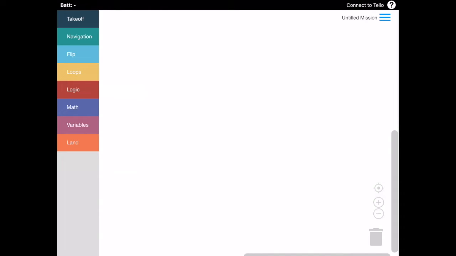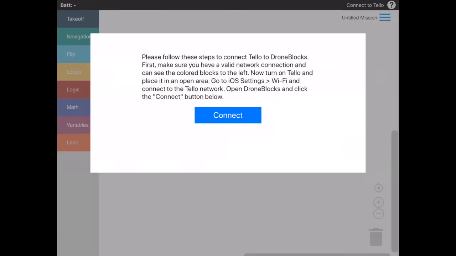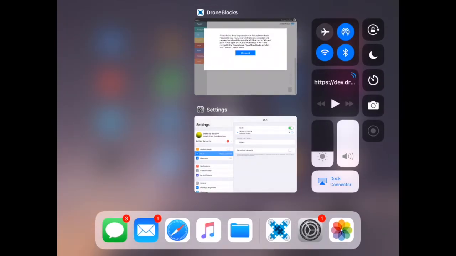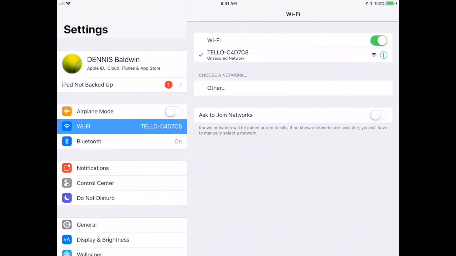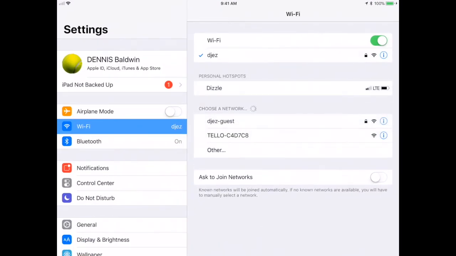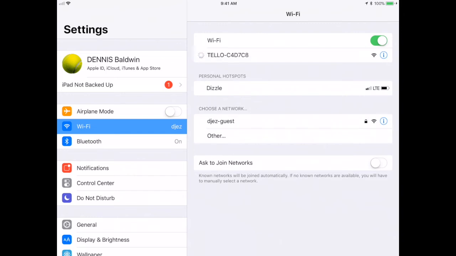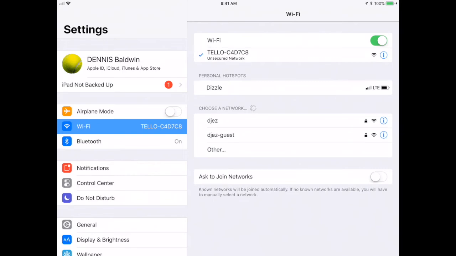And I will go to the top right and tap Connect to Tello. At this point, you want to make sure to power up Tello so that it's broadcasting its Wi-Fi network. What I'll do now is double tap the home icon on my iOS device, and we'll go to our Wi-Fi networks. We should see that the Tello network is now broadcasting. I will select that and give it just a few seconds to establish that connection.